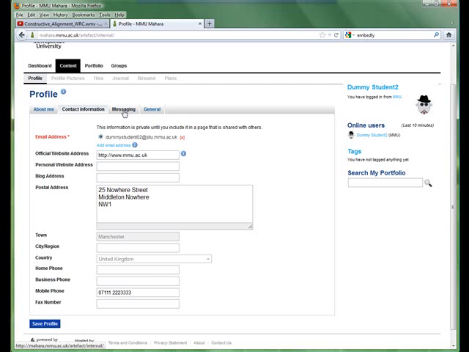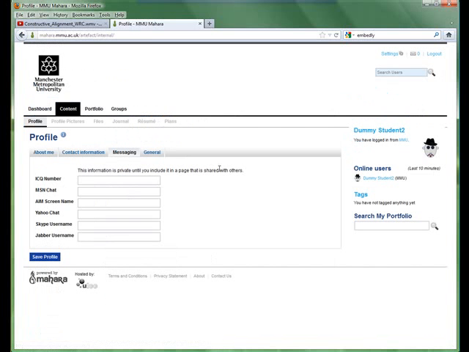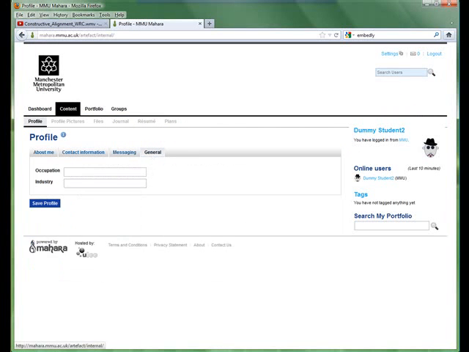Additional information can be added in terms of messaging contact details. So for example, students may be utilizing Skype, so they can add details of their Skype contact details. Under the General tab, we can add a little bit of information about your occupation. So this is obviously a student in the higher education industry.